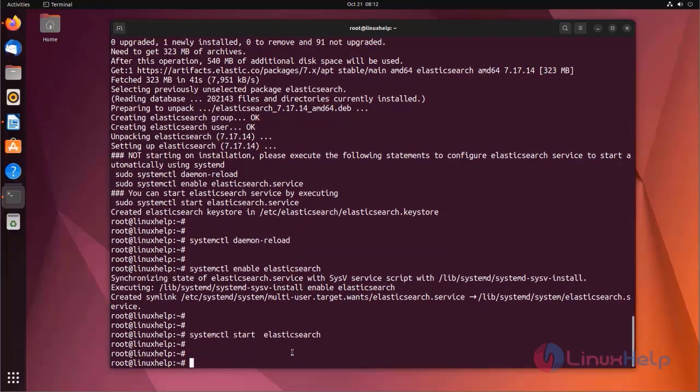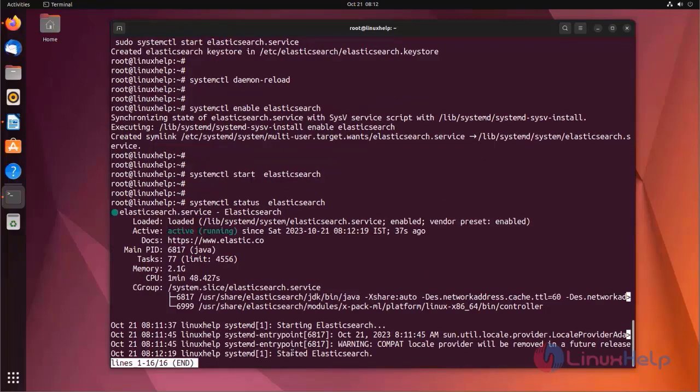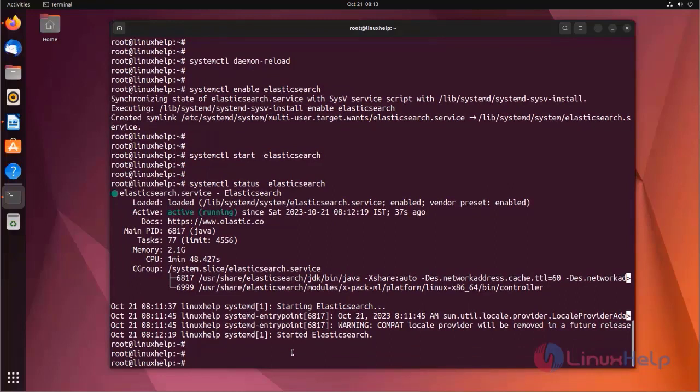Now I am going to check the status of the Elastic service by using the following command. Status is active and running. Now I am going to configure the .yml file.